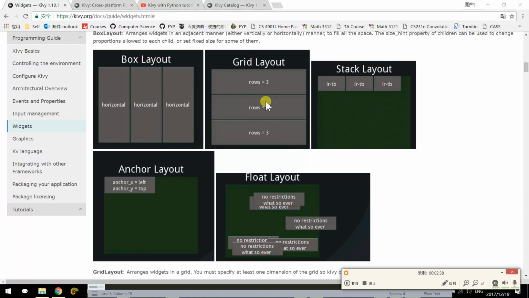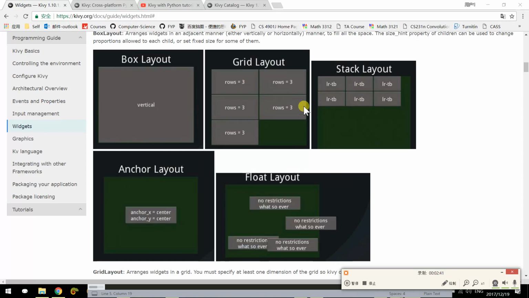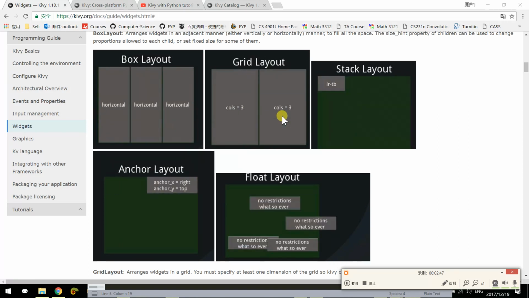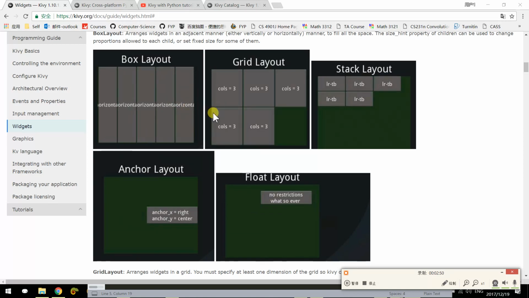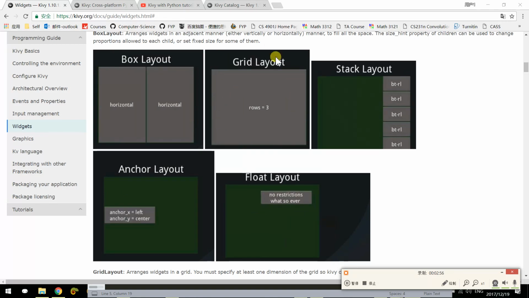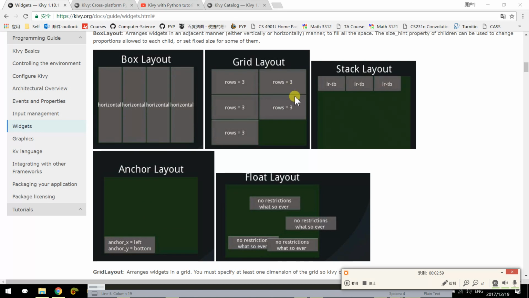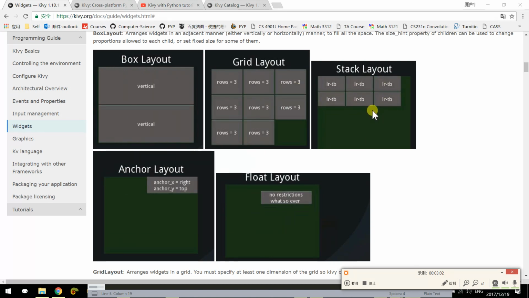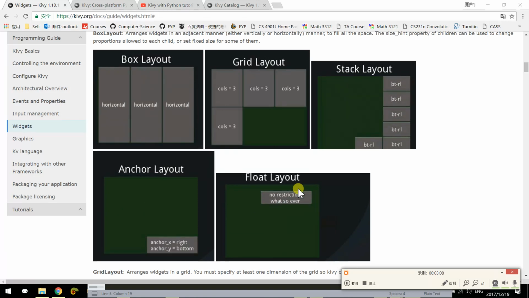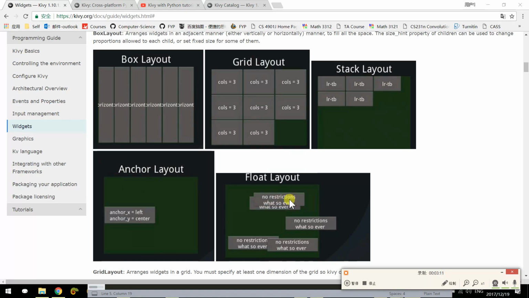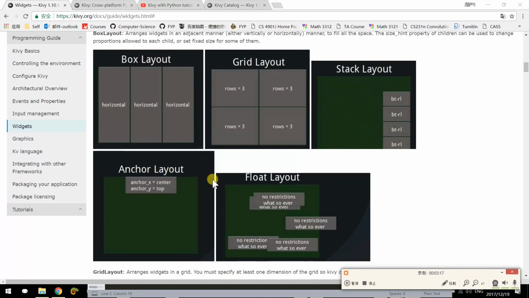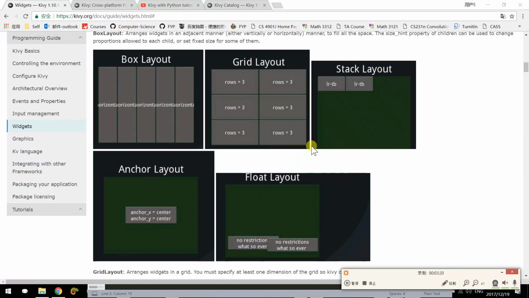The layout can define the way to organize the widget inside it, and different layout use different way to organize it. Like, for example, the box layout will organize it in several boxes. The grid layout will put the button, the labels, like in a grid. The stack layout will stack them one by one. The float layout, in float layout you can personalize the position, the size of your widget. And there are some other layout like anchor layout. Well, everything makes sense, I hope.